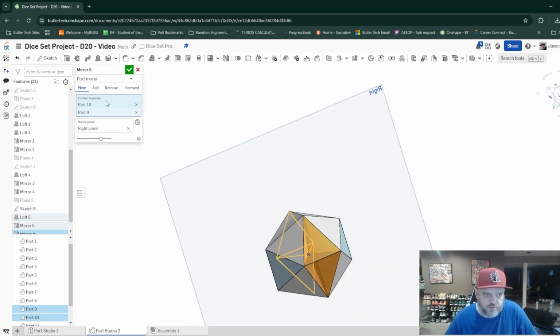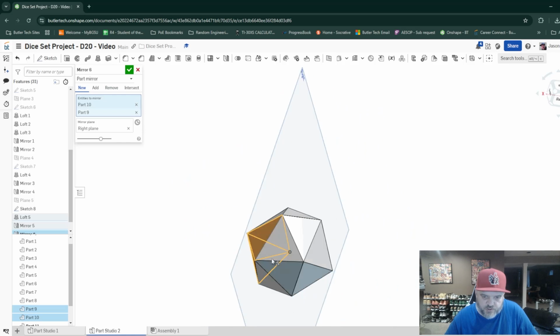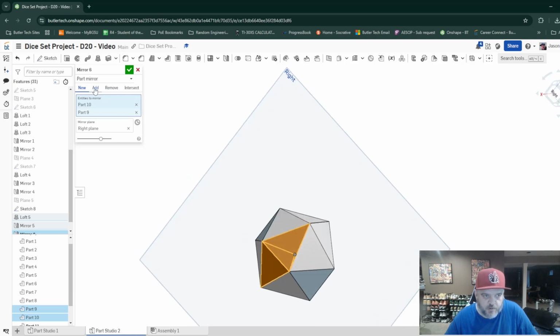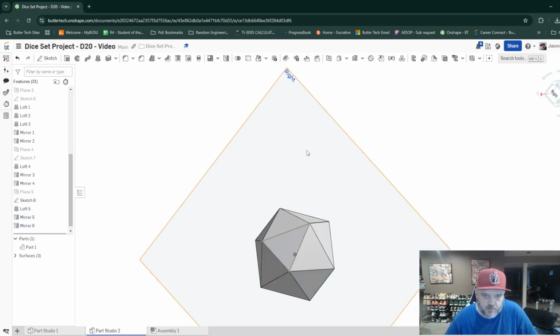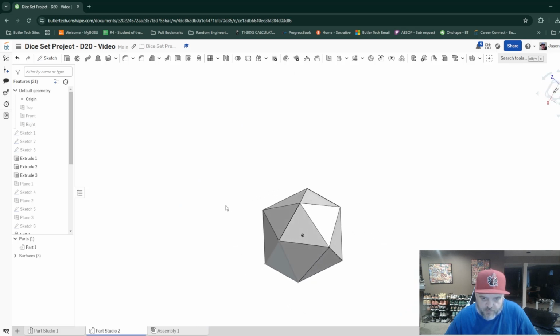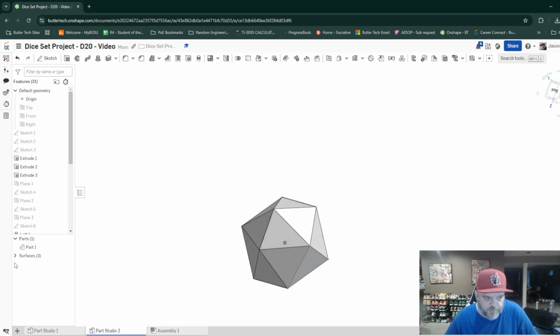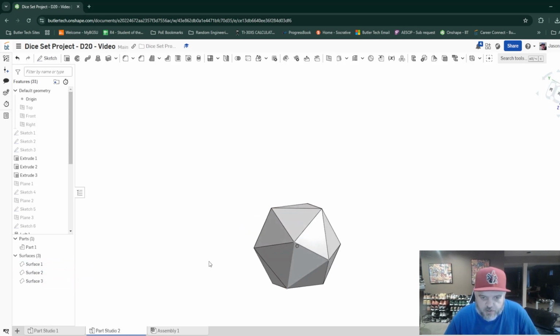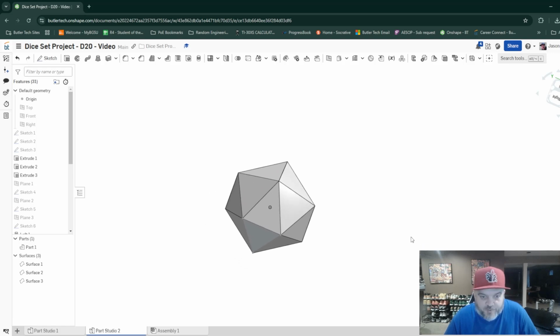Now as I go over, you'll see they're all filled in. They're still transparent because I haven't fully mirrored them. This time around I'm going to merge with all, because now I'm done with all of the mirroring and lofting. You'll notice now I've got a fully gray die. Over here on the left I've got 1 part, so it's 1 combined part, but it does have 3 surfaces, which are those 3 original extrusions kind of on the inside. So this is it for shaping the dice.